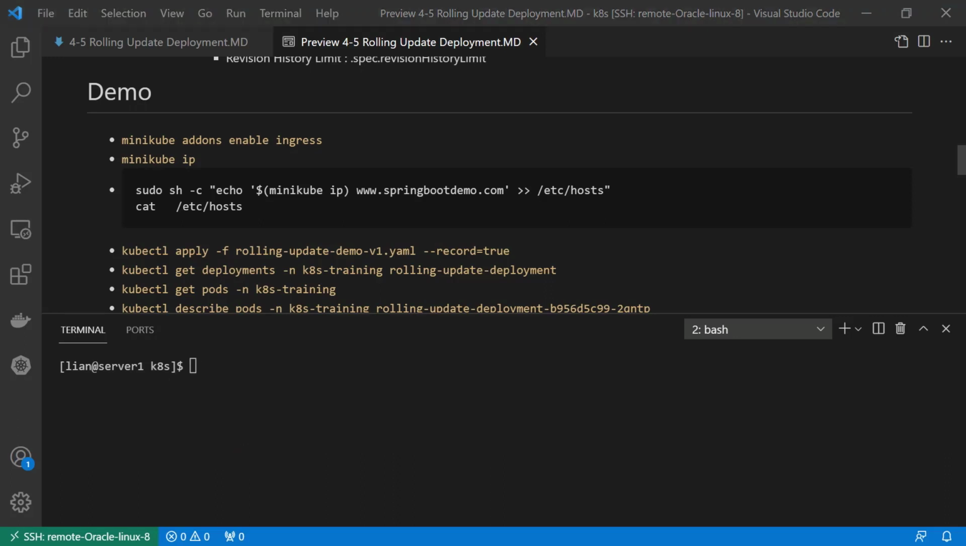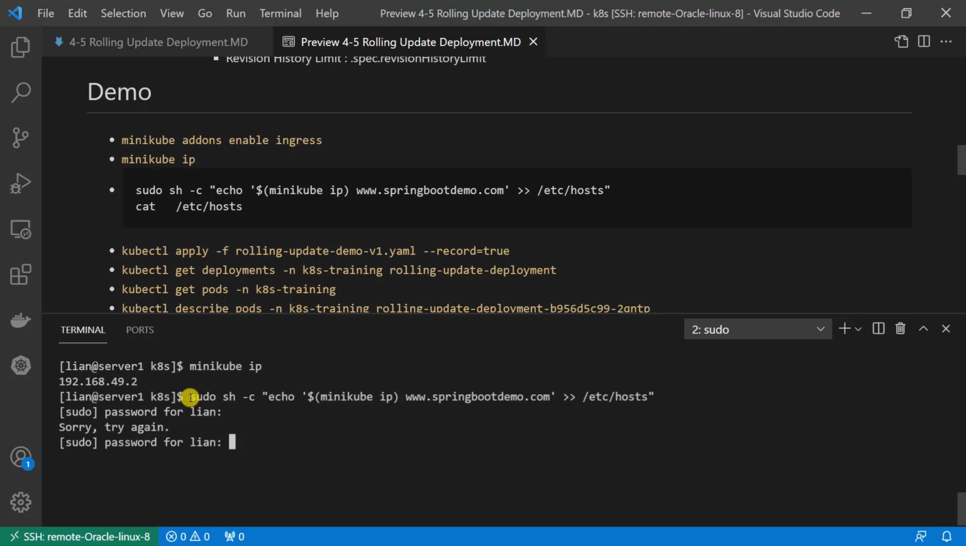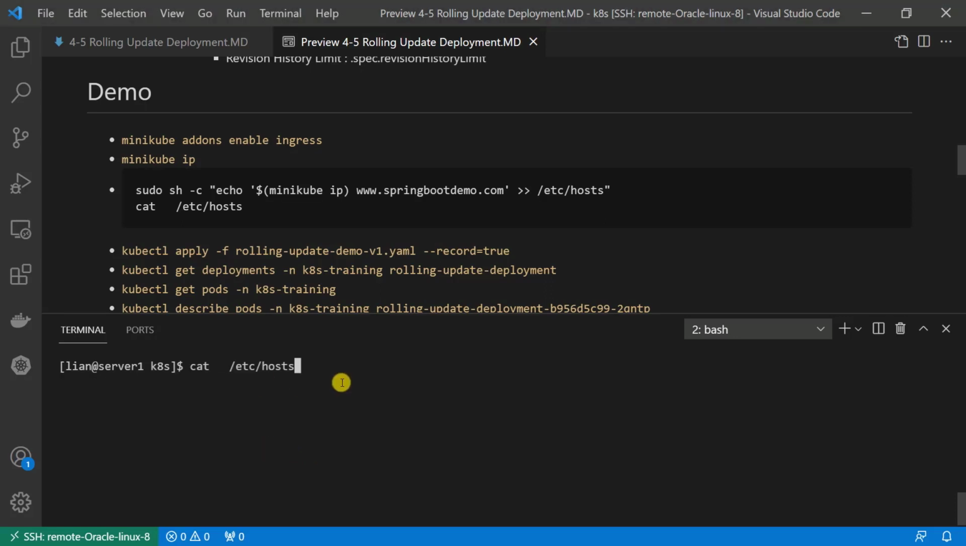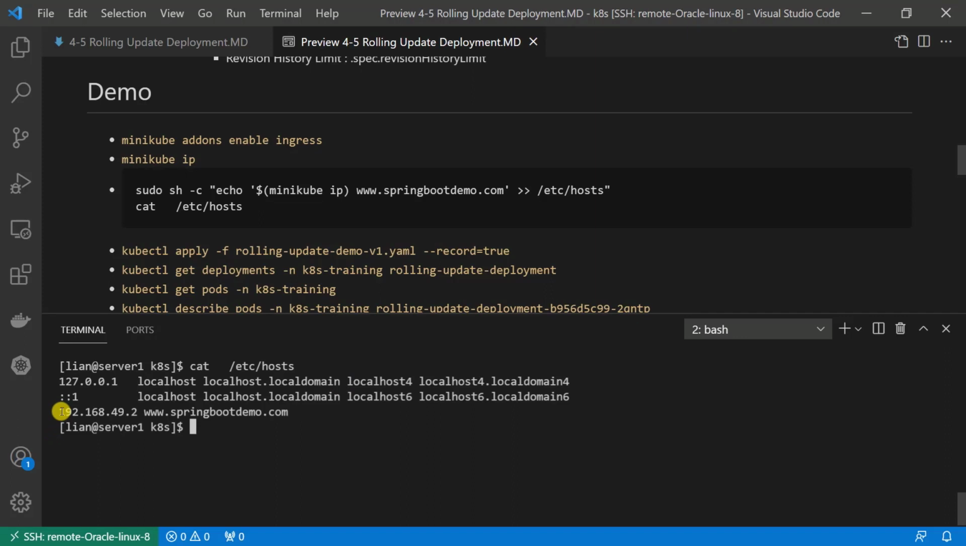Third, retrieve the Minikube IP. Use this command to add the Minikube IP and www.springbootdemo.com into the hosts file. Because our testing domain www.springbootdemo.com is not a real domain name, only for our test purposes, no DNS has the record mapping information. We have to add this IP and domain mapping information to our hosts file. Check the result. The item was added.